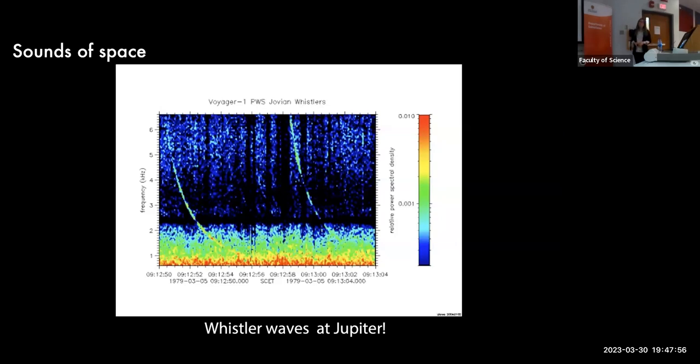One of the reasons that we think that lightning exists on Jupiter is because we have observed whistlers at Jupiter. So let's hear what those sound like. Jovian whistlers.